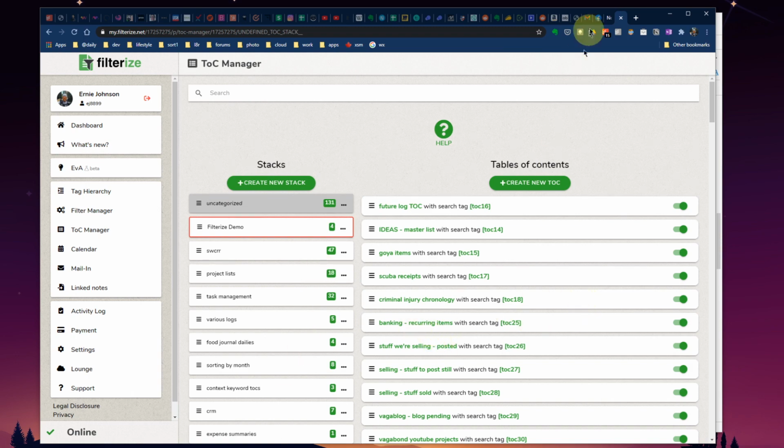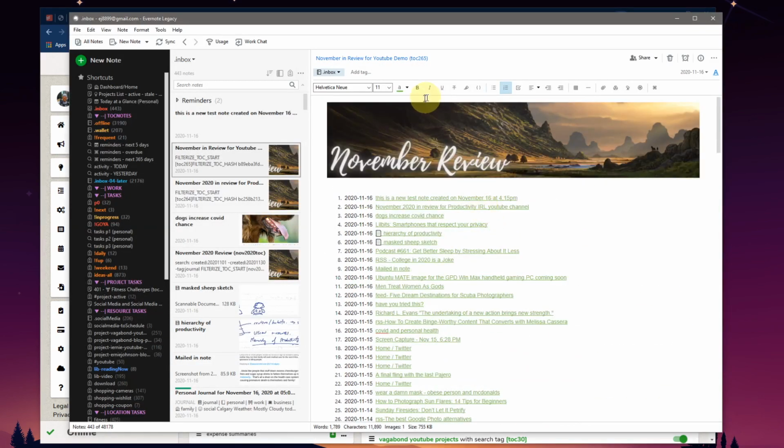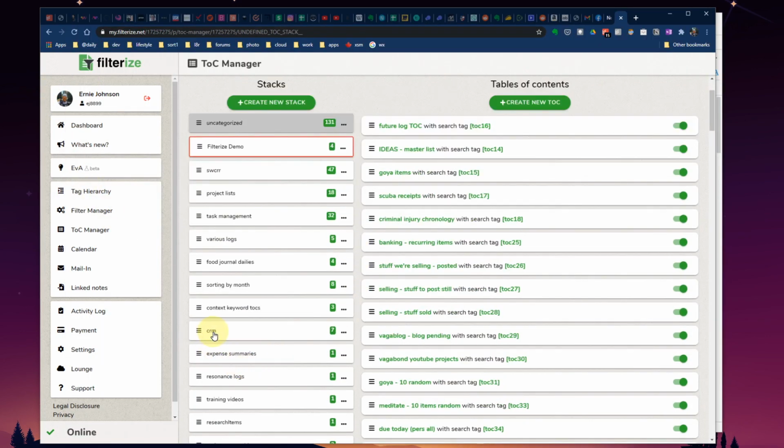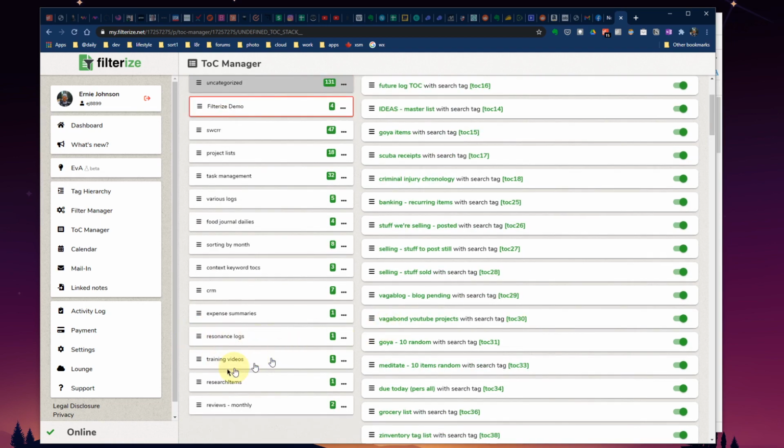Through the basics of what I just showed you with this table of content note, I have, well, hundreds probably of different table of contents on the go. I've got different month in review notes. I've got what's in my wallet notebook that automatically gets generated whenever that changes. I've got my contact relationship management system all done through Filterize and different tags. I've got expense summaries. I've got something called resonance logs. I've got research items, different things to review each month, different projects, task management, various logs of different things.